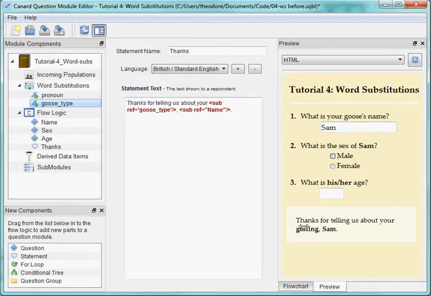And we can see here the default's already going to gosling because it's the first one in the list. We forgot to add a default. And we go, what is the sex of Sam? And it's male, and Sam is, say, a 3-year-old goose. So it says, thanks for telling us about your gander Sam.